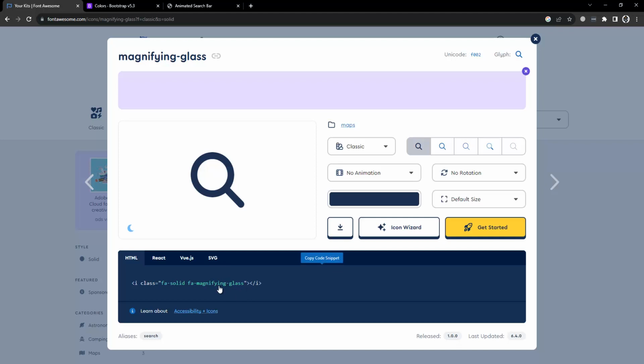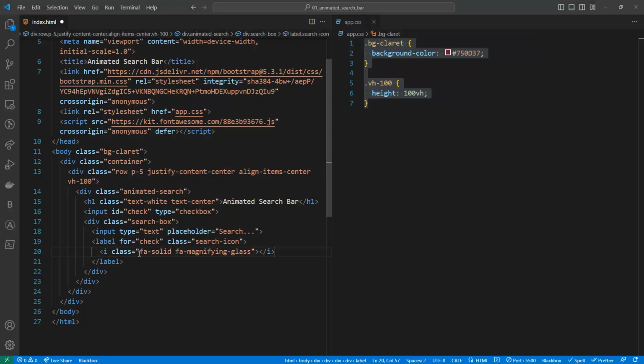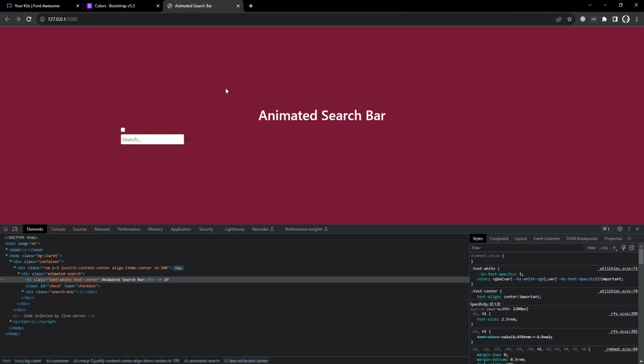I will pick this Font Awesome solid; you have options for React, Vue, and for the SVG as well. I'm going to pick the HTML one, and I will go back into my code and paste that icon here. So our markup is almost done, and if I go back onto the browser, can you see we have the search icon, the search bar, and the checkbox? Now we need to mix all of these things to make it work fine.